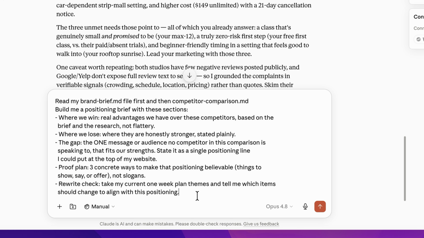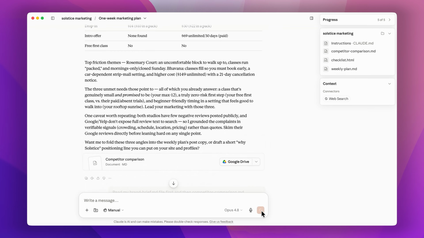The second is the competitive brief skill from the marketing plugin. I tell it, read my brand brief, here's the research, now build me a positioning brief. Where do we win? Where do we lose? And what's the one message no competitor is using that we can own? And the gap comes back crystal clear.